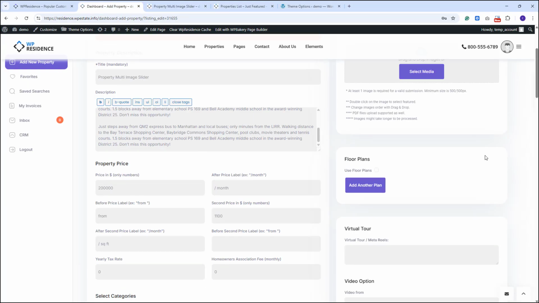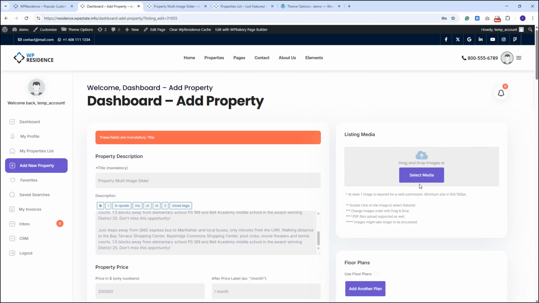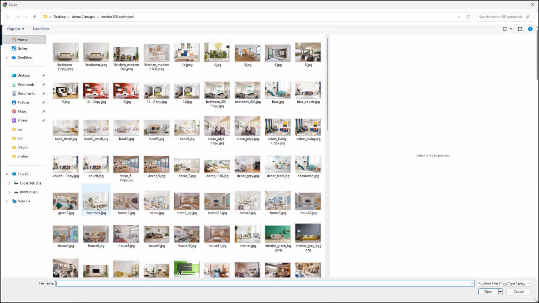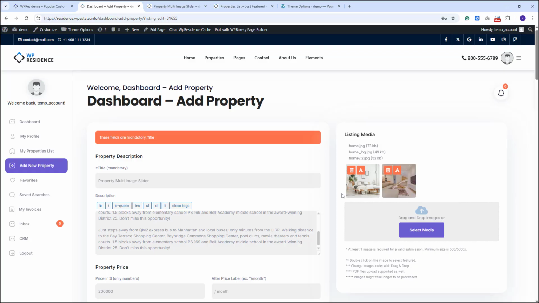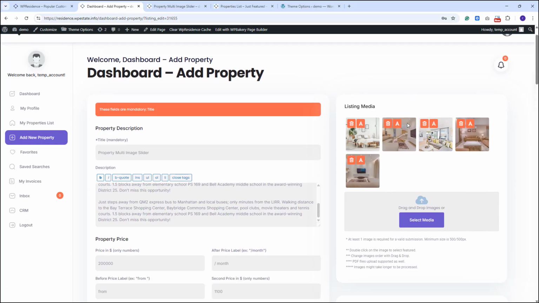Going back, in the second column, the first item is listing media. Here you can upload images for your property. You will need to click select media, select the images from your device. You can select more than one image at once, press open, and wait for the images to be uploaded to the property. You can set the featured image of the property by double clicking on the image. You can also add caption to your image.